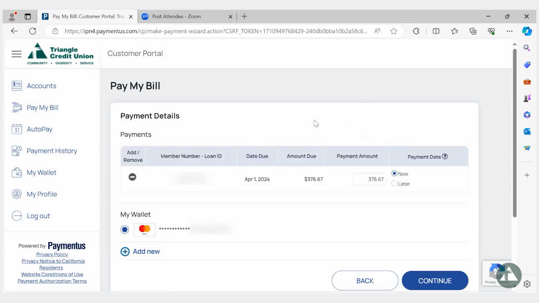This next page is where you'll review and add your payment details. You should see the loan ID, the due date, the amount due, and the amount you'd like to pay. You can also set the payment to post now or later. Below, you'll see the different payment methods currently listed within your wallet. If your wallet's empty, click the Add New link to add a new payment method. This will ask you to add a debit card or bank account and then prompt you to input that payment information. In this case, there's already a debit card associated with the account. To continue making a payment, click the Continue button to advance through the process and complete your payment.